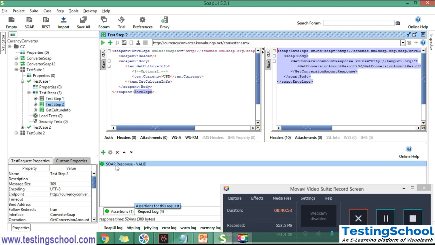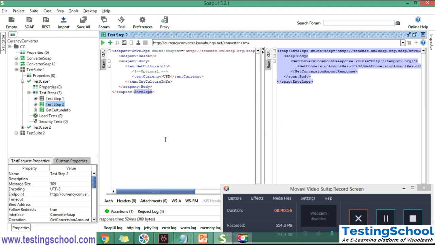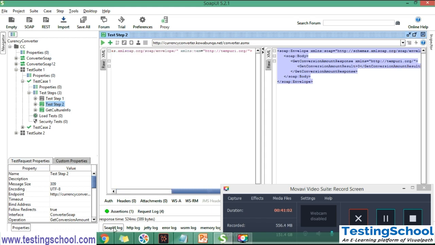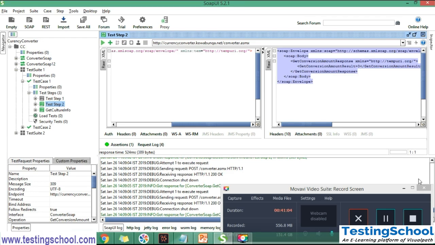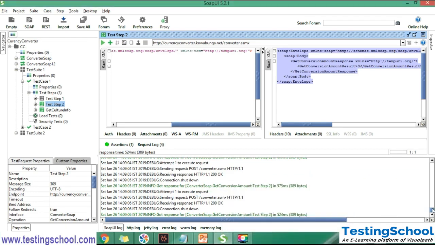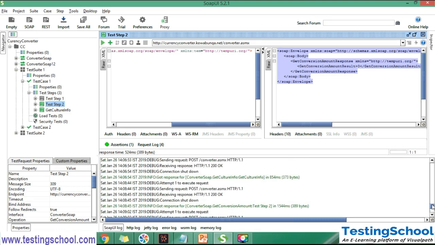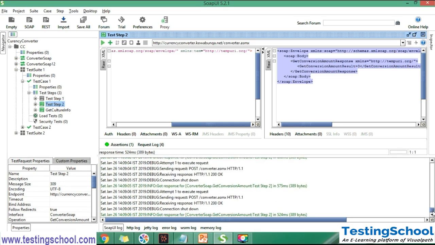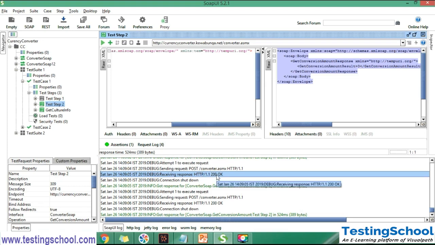Another important one is logs. So where can we see the logs? Here, SOAP logs. Here you can see what is going on each and every time. The transaction between client and server, everything we can see in this area. It went to the server, and this is the HTTP response whatever we received, and these are the HTTP status codes.